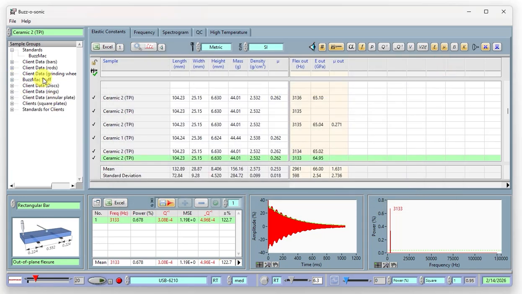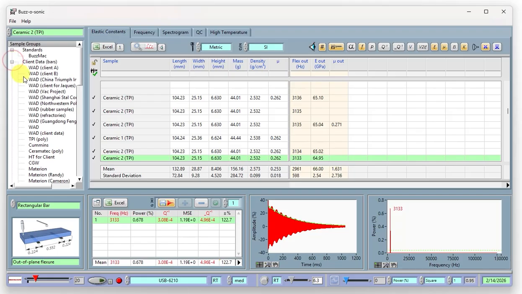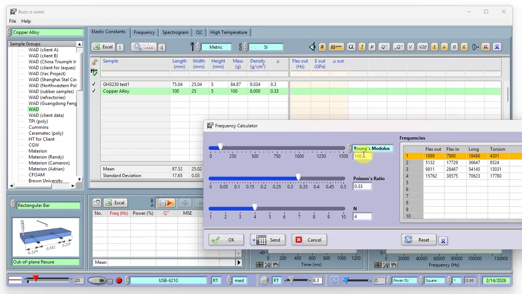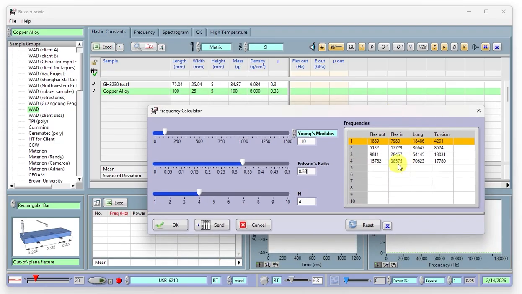Now let's move on to the actual sample that you're interested in. If we go to the frequency estimator, we type in the expected Young's modulus. We type in the expected Poisson's ratio, and we go up to the 4th order of vibration. Now we see what the expected frequencies are. We see the expected frequency for the fundamental is about 1800, 5000 for the second order of vibration, almost 10,000 for the third order, and over 15,000 for the fourth order.